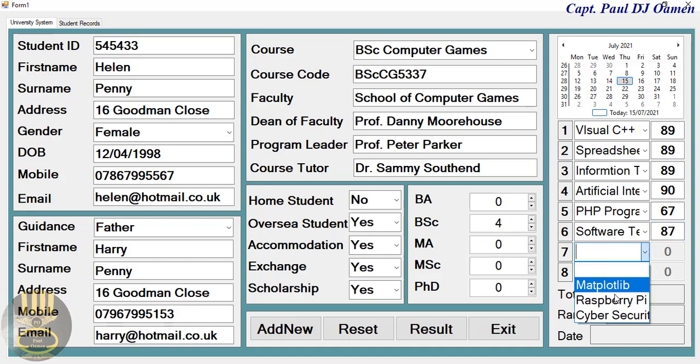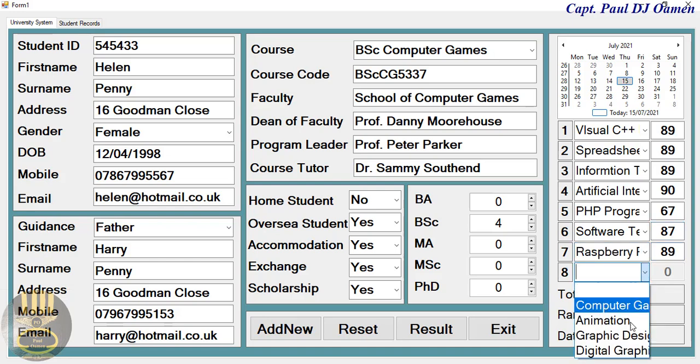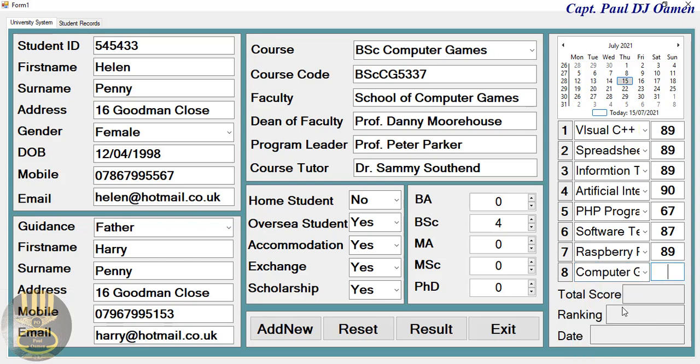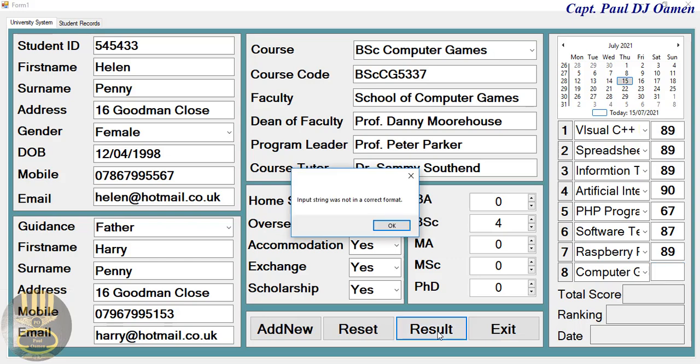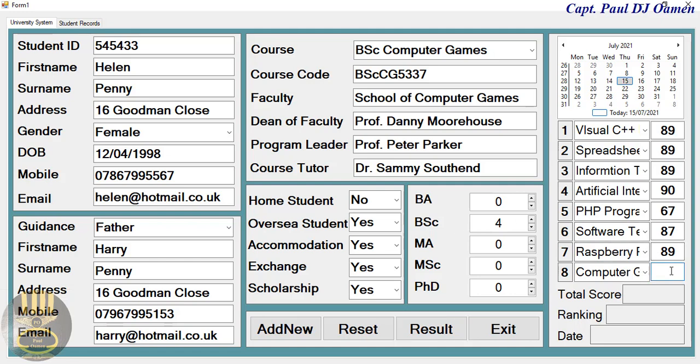Software testing, Raspberry Pi, and let's see, computer games there. All we then need to do is click in here, results. There, say there's an error. We're missing out something there, so let's enter. That's good. There we go, second class student. There, that is it, taken care of.